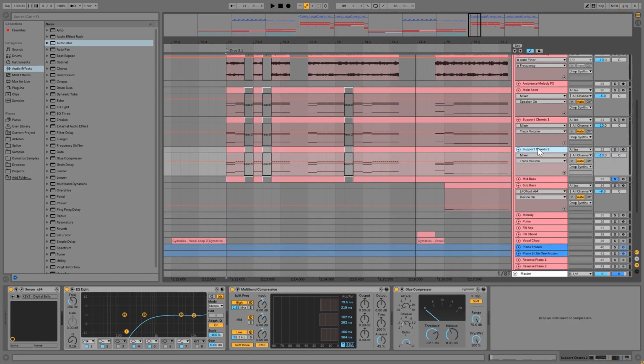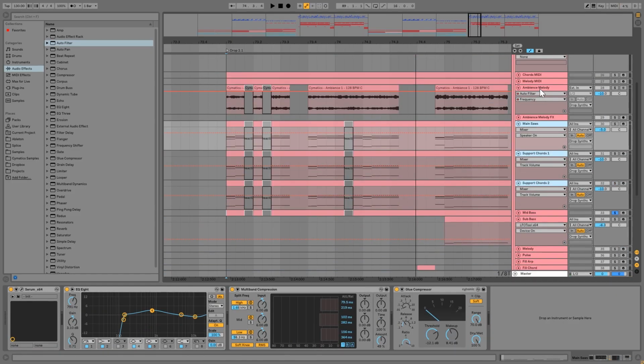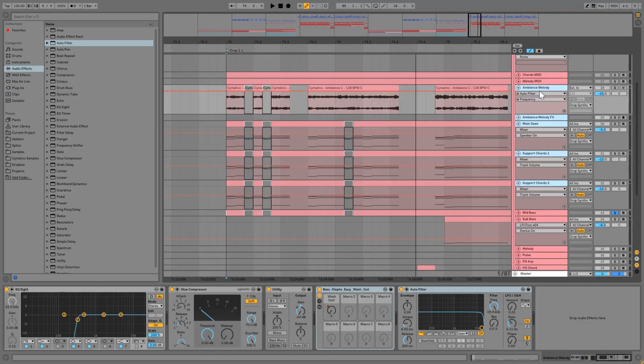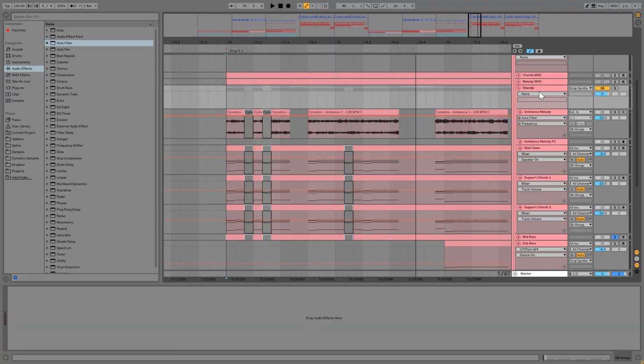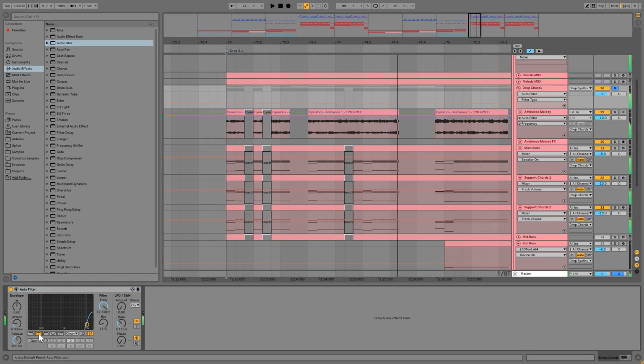And then also I'm gonna group the chords and this ambient melody. Name this drop chords. I'm also gonna filter this and do some, yeah, so it's gonna be like a sweep from here to there.